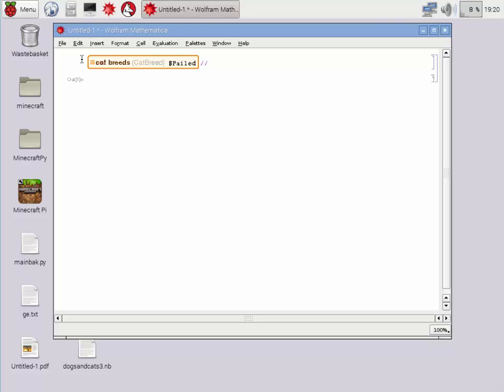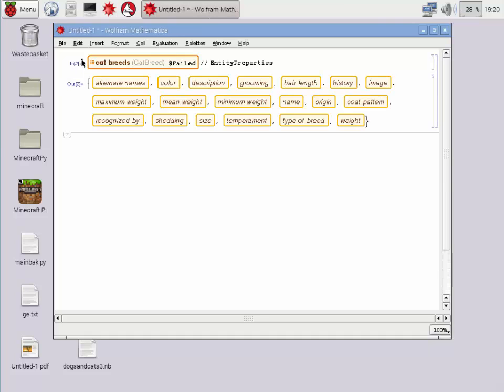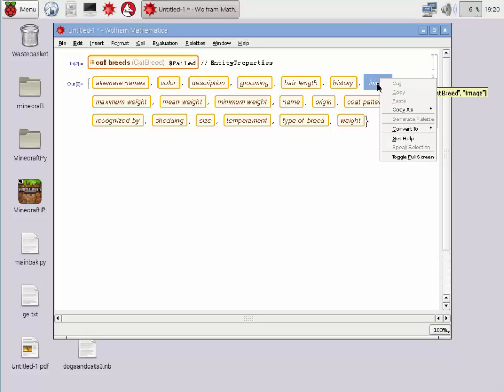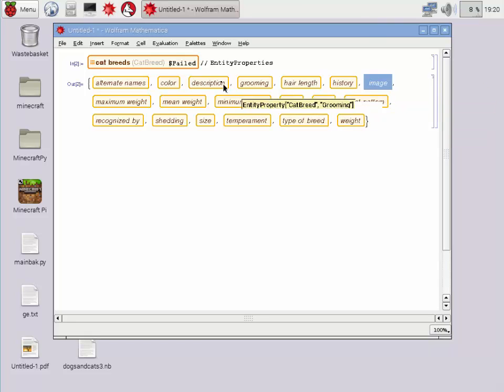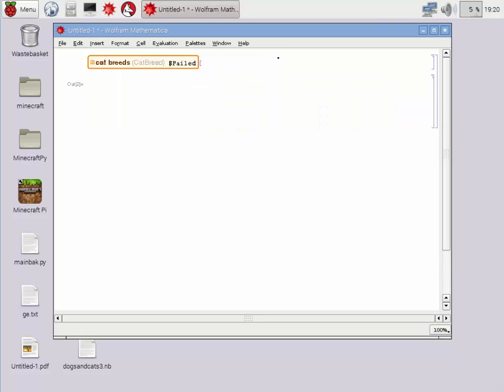So after that, we're going to type entity properties to get a list. Then it's Shift Enter to execute that code, to evaluate it. And the one we want is image. Again, it's a bit fiddly. Copy. Then replace that with open square brackets, paste in the image, close square brackets. Then at the beginning of the line, we're going to save this to a variable called catpix. And then it's Shift Enter again to evaluate that.